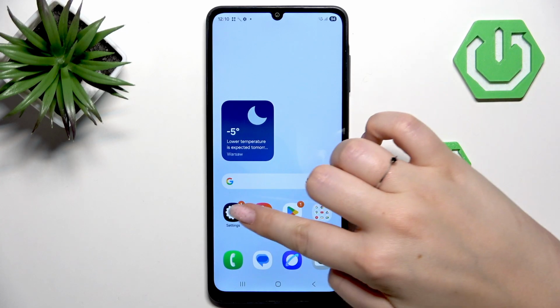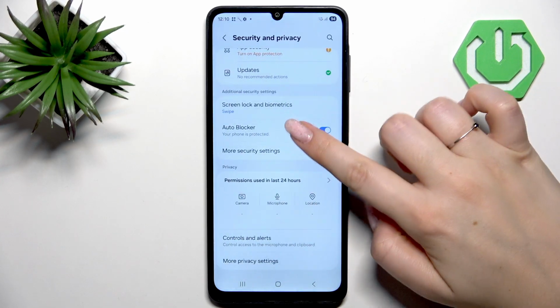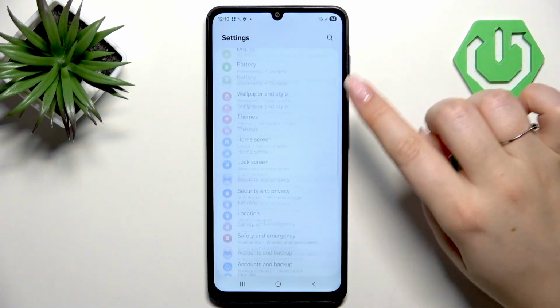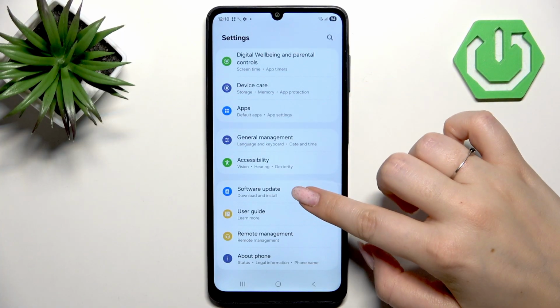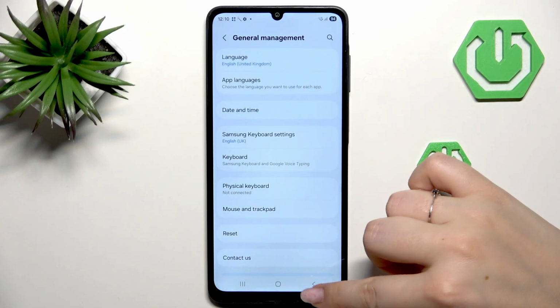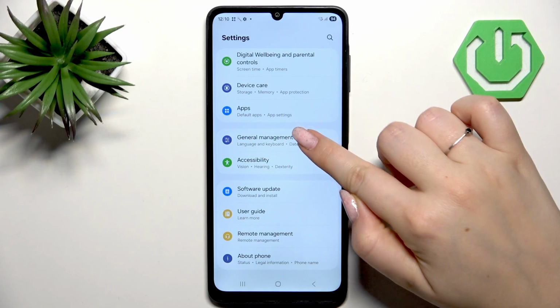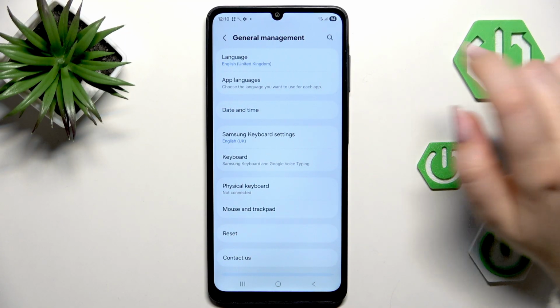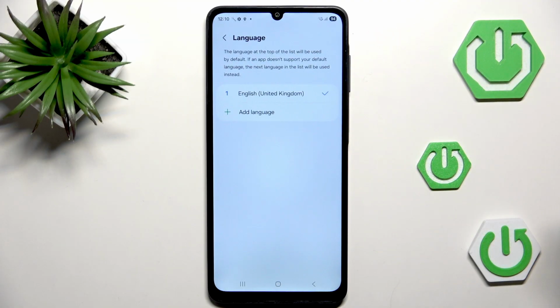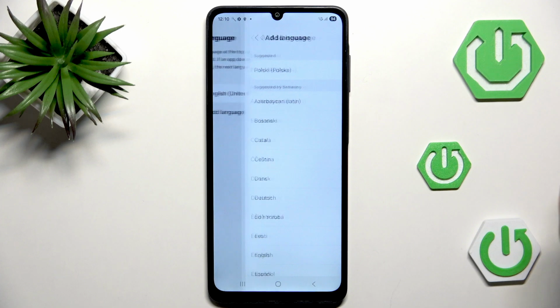So let's start with opening the settings, and here we have to scroll all the way down to find general management. So just find those switchers icon, let's say, and tap on it. Then tap on the first option, language, and tap on add language.